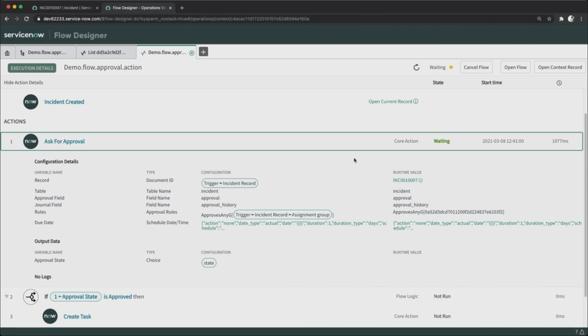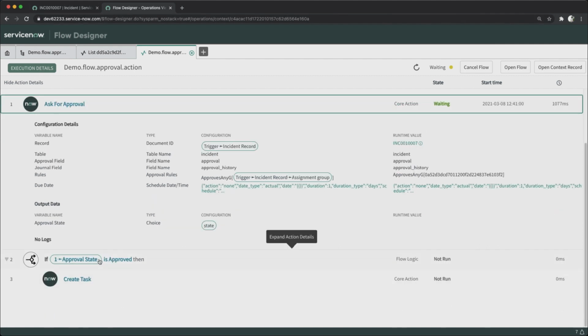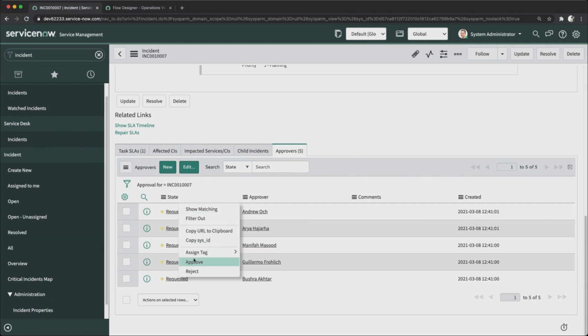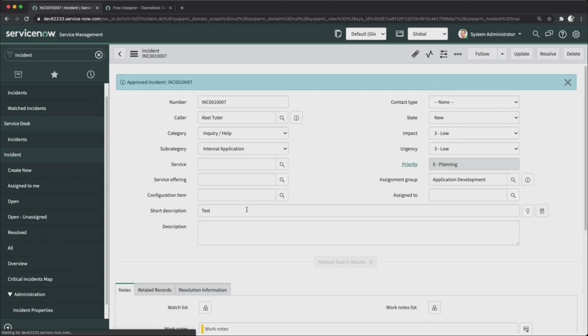Now, if I come over here, this will continue to show as waiting. Why? Because it has to be approved for the next action to be processed. So in order for this logic to execute and then this action, you have to approve it or reject it. So what we will do, we will approve it. I have admin access, so I can just approve it for now.